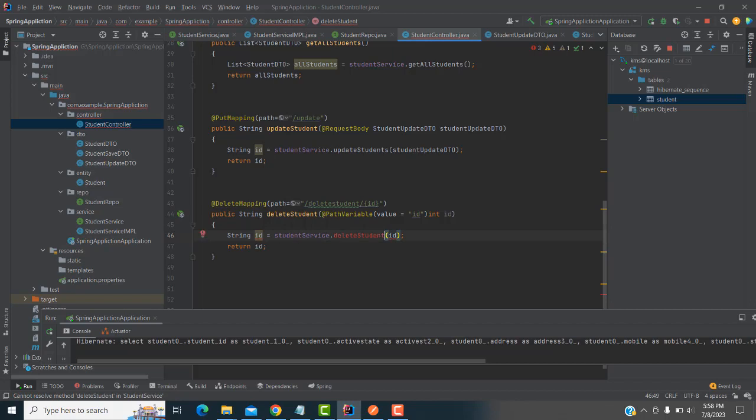This one should be the student service. Here also this one should be boolean, right? If the record is deleted, it will be true. If it is not deleted, it is false. Here write delete student, right? That's it. You have to pass it here. Here write the message deleted, something like that.